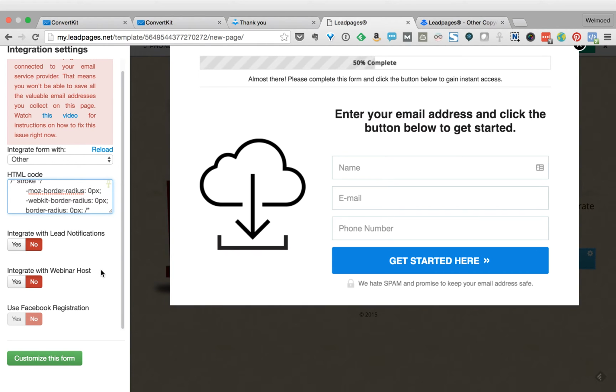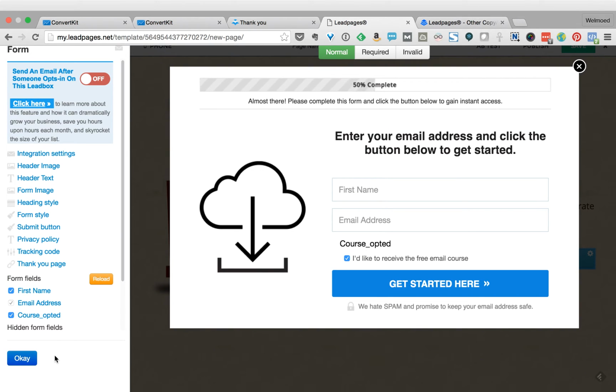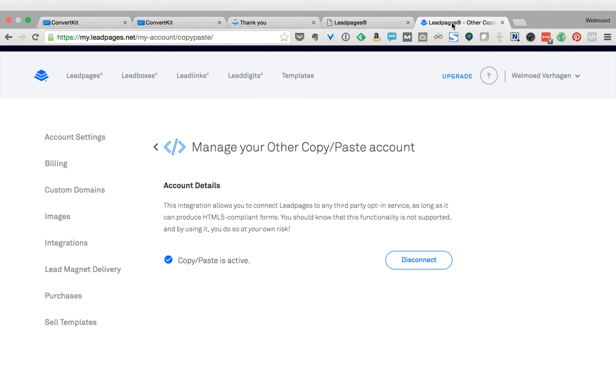The next thing you do is click customize this form. And the next thing that you need to do now is, let me just quickly check my notes so that I tell you correctly what we're going to do next. Yes, so the next thing that you're going to do is open another LeadPages tab. So we leave this one as it is here for now, because we need it later. So we're going to LeadPages again.